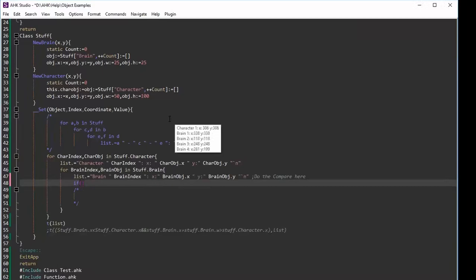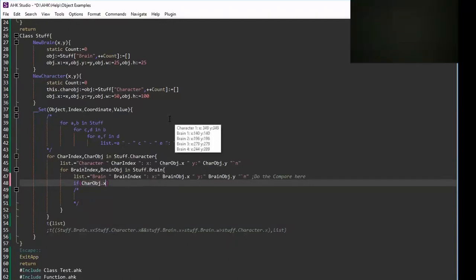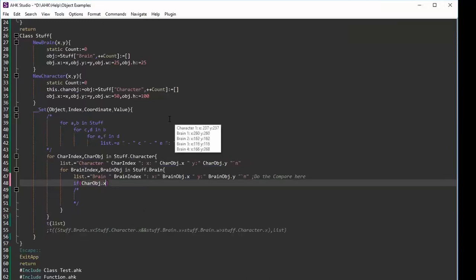If, let's see, you don't need to include the index, you just need the X and the Ys, and the widths and the heights are with them. In the original, I have to do that for every brain individually. It does everything all at once. Okay. We're going to do the brain first. If brain object dot X is less than char obj dot X and brain object dot width plus brain object dot X is greater than char object dot X.